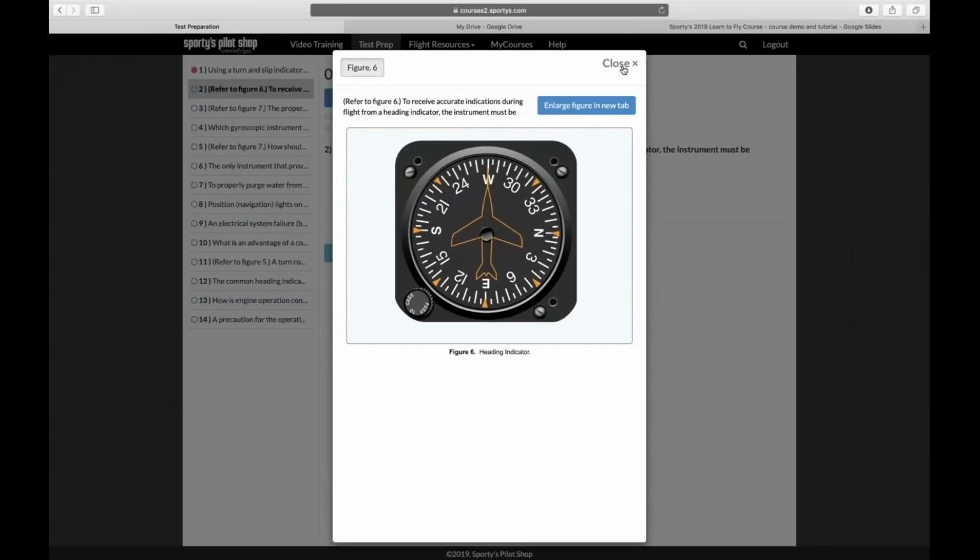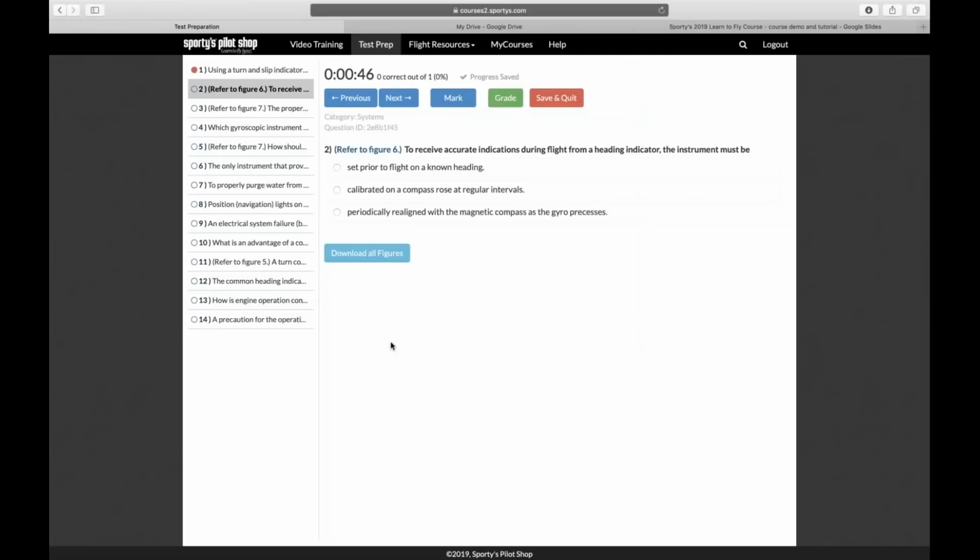So those are incorporated nicely into the program. And you can also download a PDF of all those if you'd like to have them handy side by side on another computer or iPad if you wanted, or print them out.